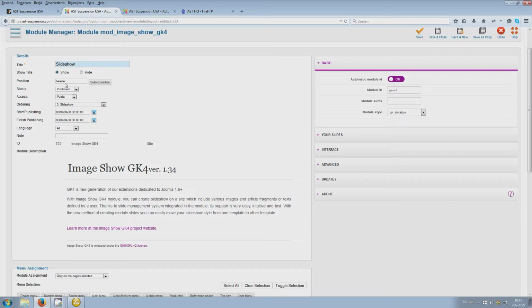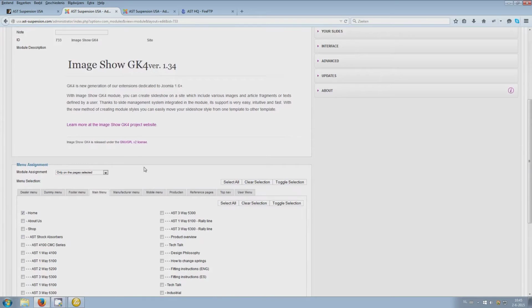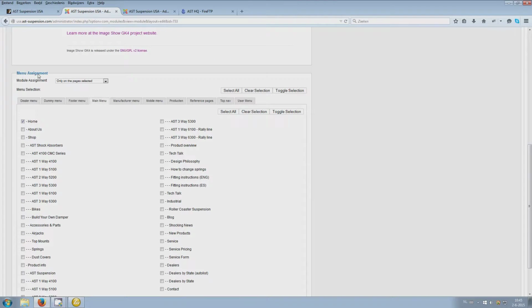So here the position, very important. And here the menu assignment. In this case, the slideshow only has to be presented on the home page. So I say only on the pages selected. And here are all the menus we have. The main menu is the one we use, and you see only the home page is selected.